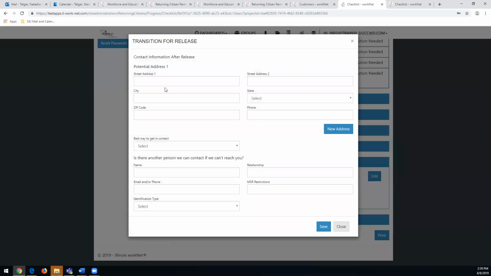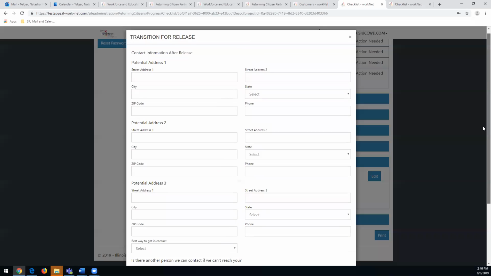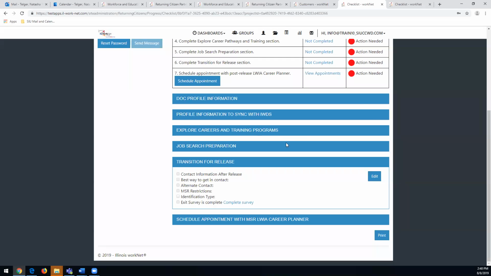We have an area where they can add in an address, another address, another address, for potential areas where they're trying to work out the logistics of whether they are going to be in this area 1, 2, or 3. And so we thought that would be helpful for the partners who are trying to help them with identifying areas or job openings.